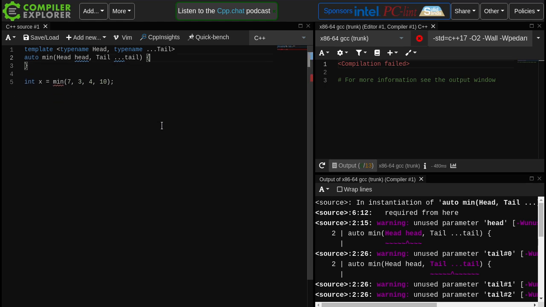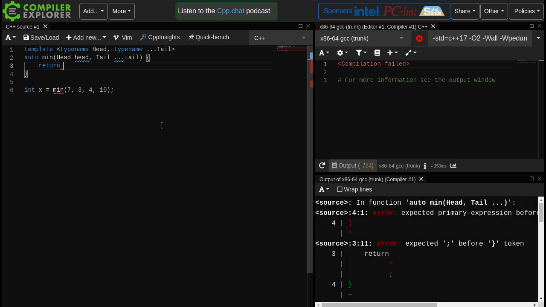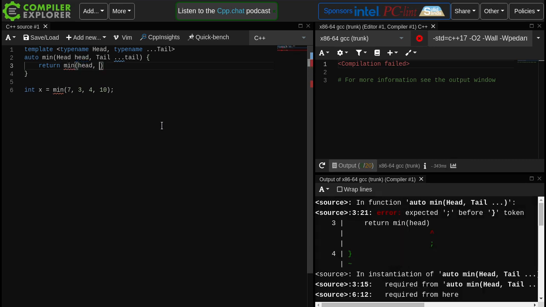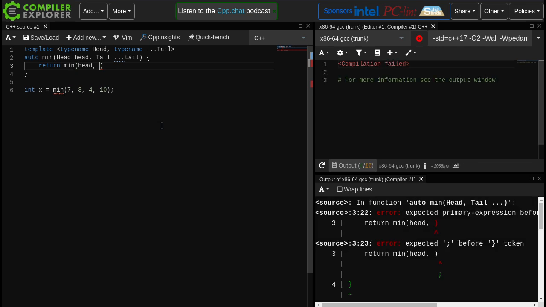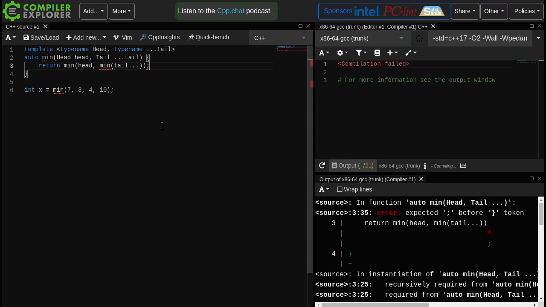And now to implement the min, we basically need to compute the min of the head and the minimum of everything in the tail that remains.